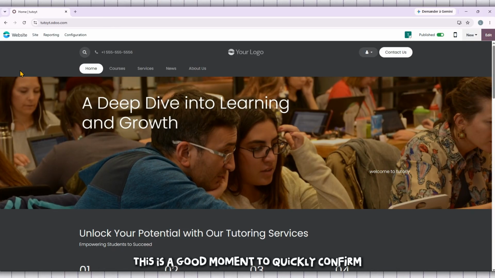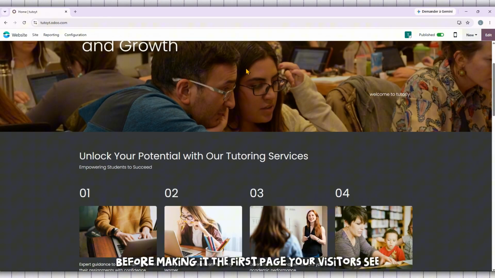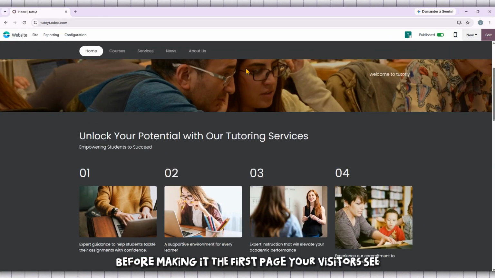This is a good moment to quickly confirm that you're on the right page before changing any settings, especially if your site has pages with similar names. You may also want to check that the page content, buttons, images, navigation links, and mobile layout are ready before making it the first page your visitors see.